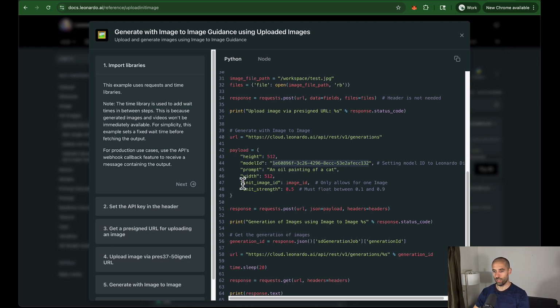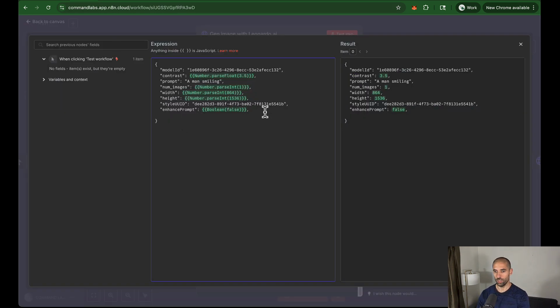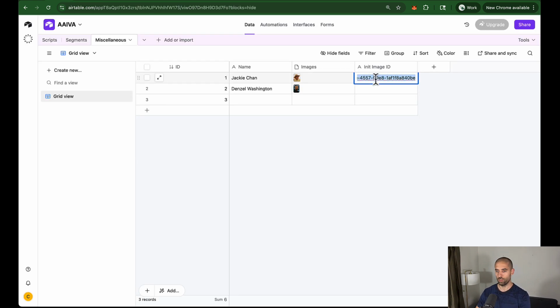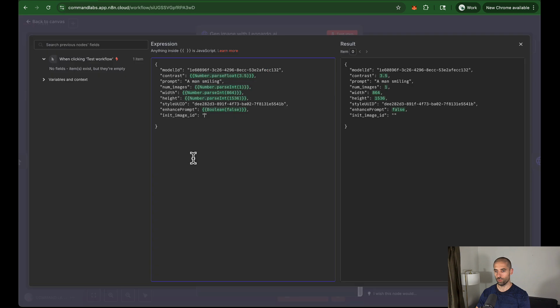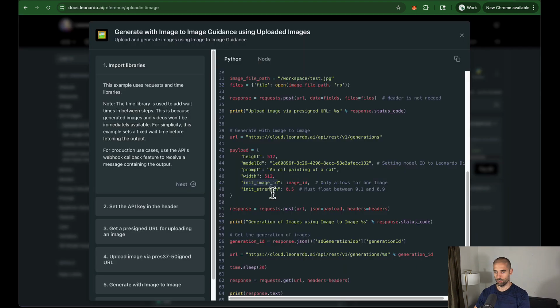And we need to add another property. Copy that, right? Called init image ID. And this is going to be here, right? The one of Jackie Chan. And init strength.